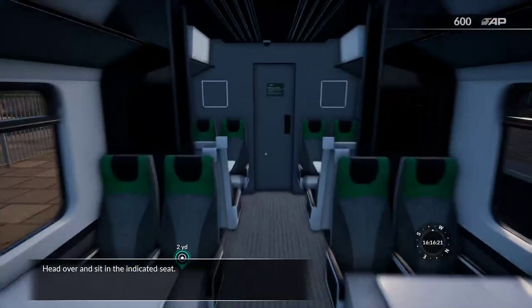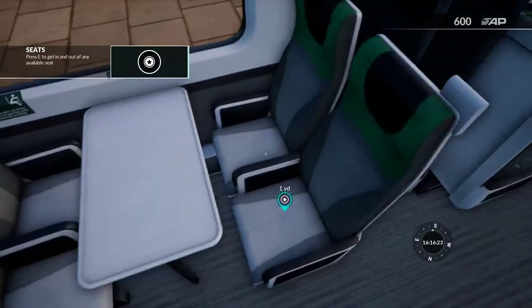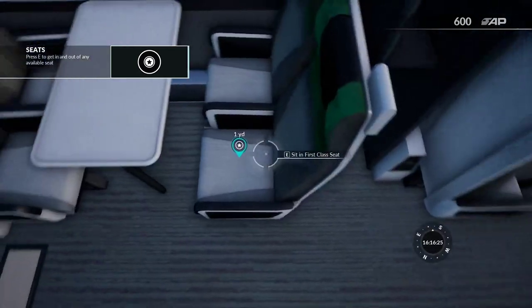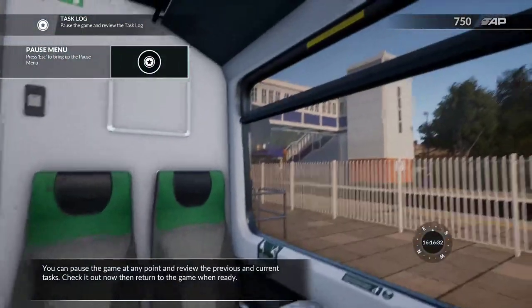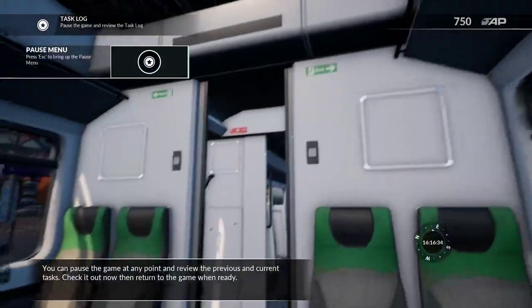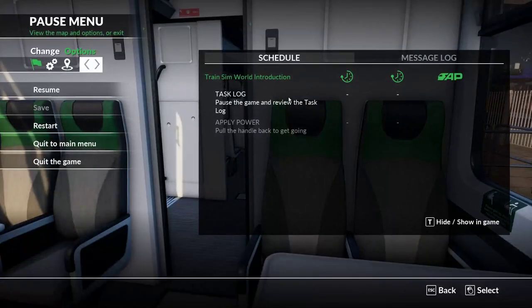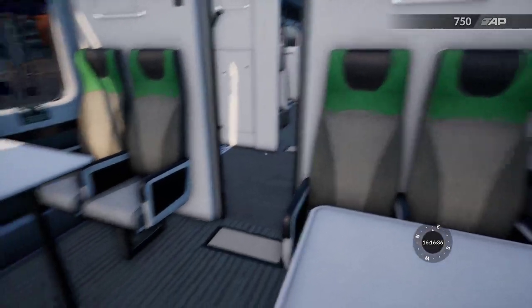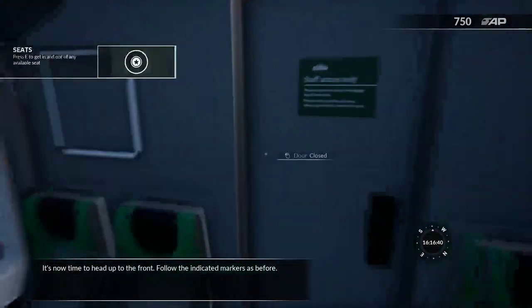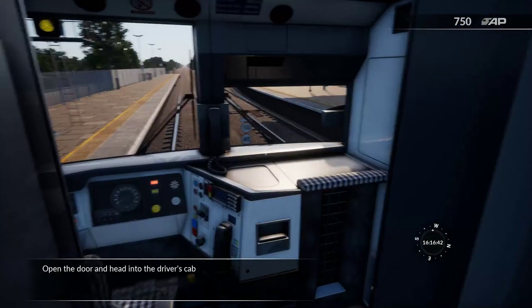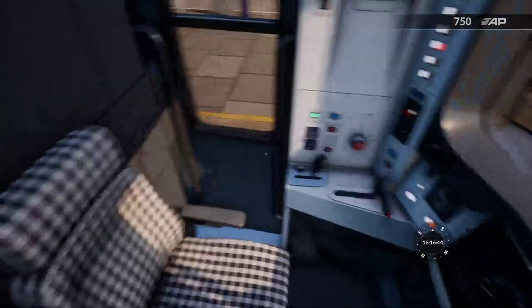Head over and sit in the indicated seat. You can pause the game at any point and review the previous and current tasks. Check it out now, then return to the game when ready. It's now time to head up to the front. Follow the indicated mark. Open the door and head into the drive.